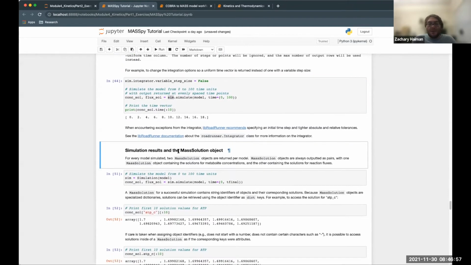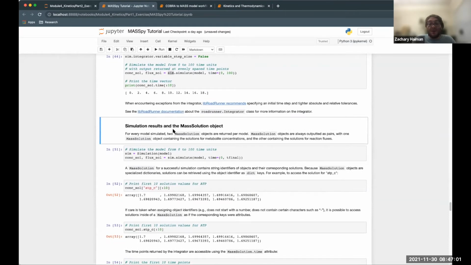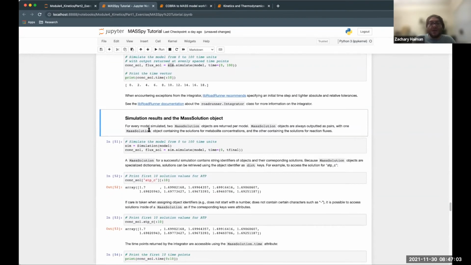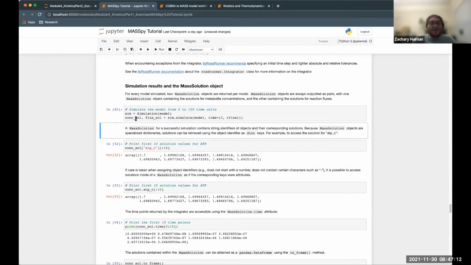But now, moving on from there, once we have a simulation result, we want to go ahead and look at those solutions. Again, we're just going to take the model loaded in fresh for the simulation and generate these new solutions. The mass solution essentially is a dictionary. It contains keys that are the string identifiers of metabolites, like ATP, ADP, AMP in this case.